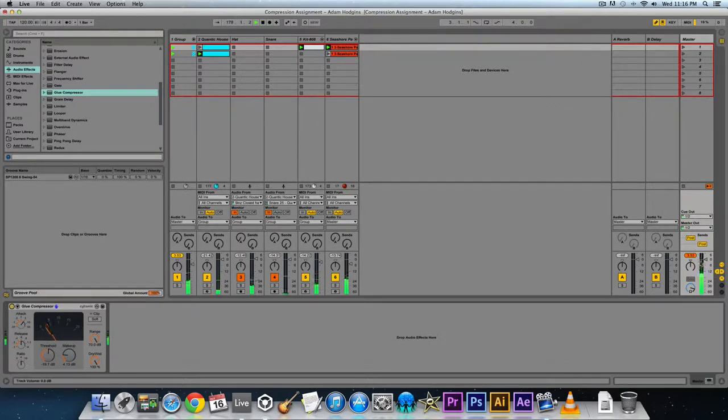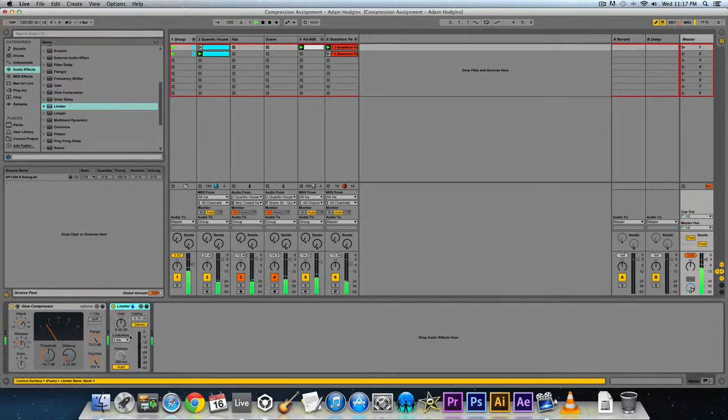Now, I'm not quite hitting 0, so I'm okay over here. I'm not hitting the red anywhere. But if I pop over, say there's a snare drum that gets just above the 0, what I can do is use this limiter. So I'm going to find the limiter, and I'm going to drag it after my glue compressor.